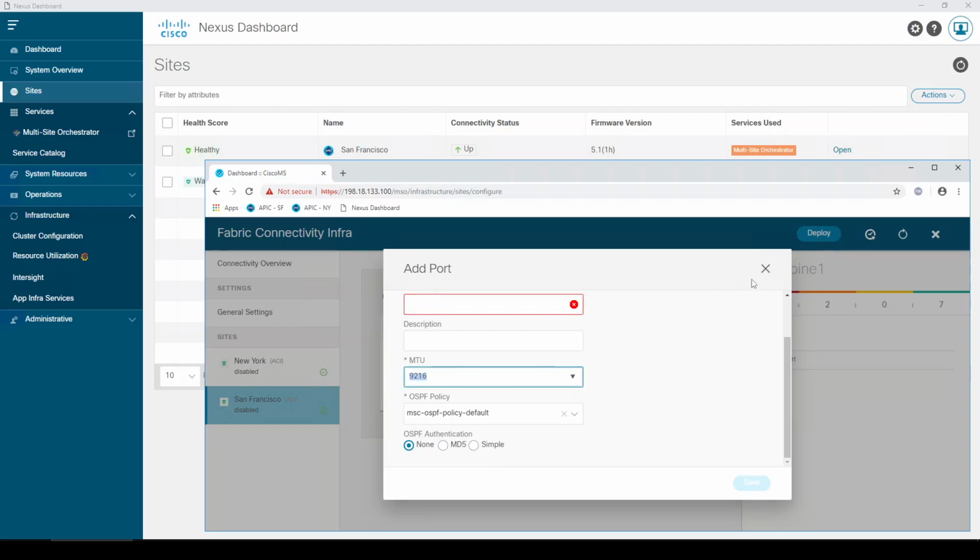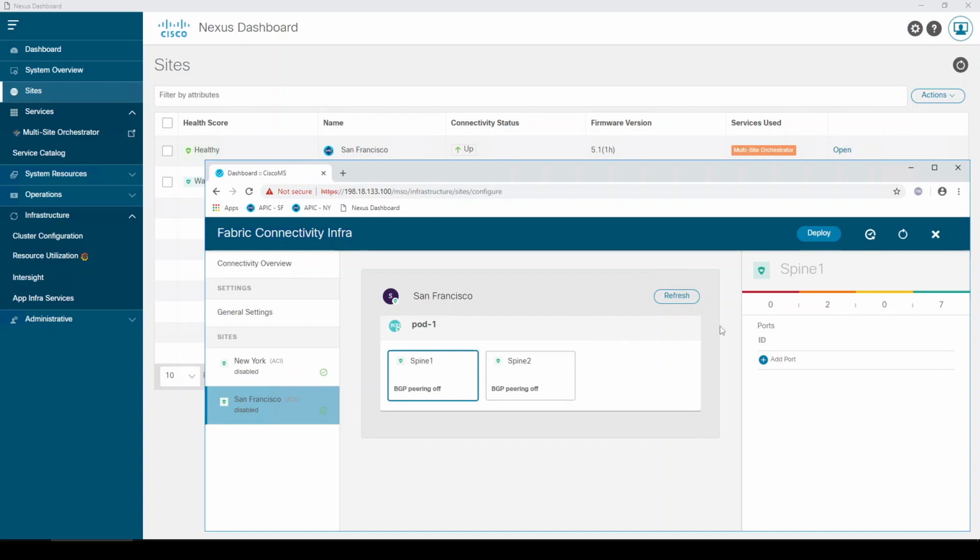Default MTU is 9216. Okay, and then once you add a port, there's going to be an option down here for BGP peering, and you can set up your BGP EVPN router ID down here. And I'm trying to think if there's anything else. I think that pretty much covers it.